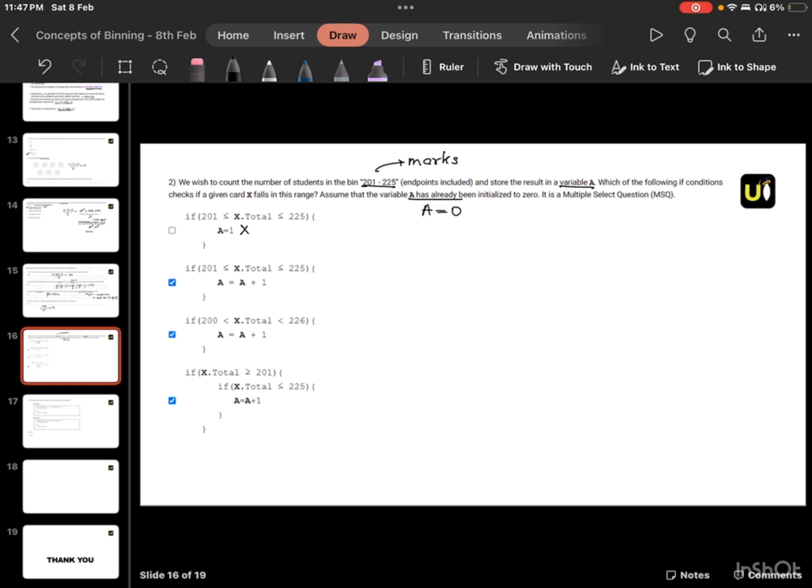In the first option, we are checking if X total is lying between these two endpoints. The endpoints are marked correctly, and we're checking if A is equal to 1. This is wrong because it's not incrementing A. This is checking if A is equal to 1, but we don't want to check if A is 1. We want to increment A, right? So this is wrong.